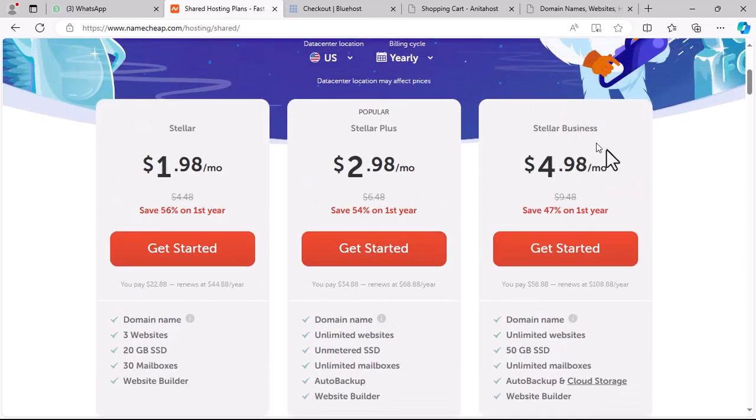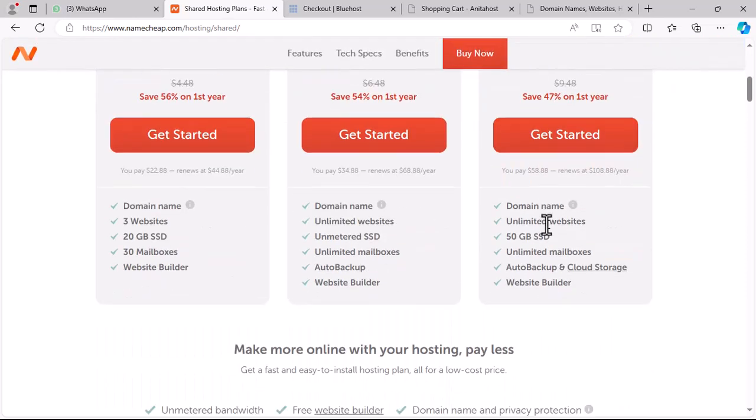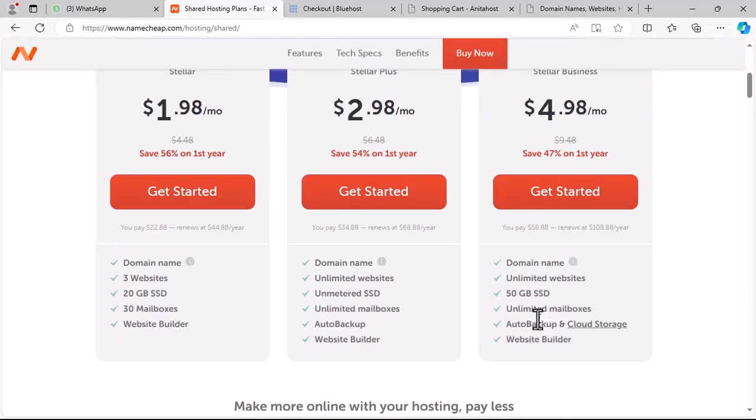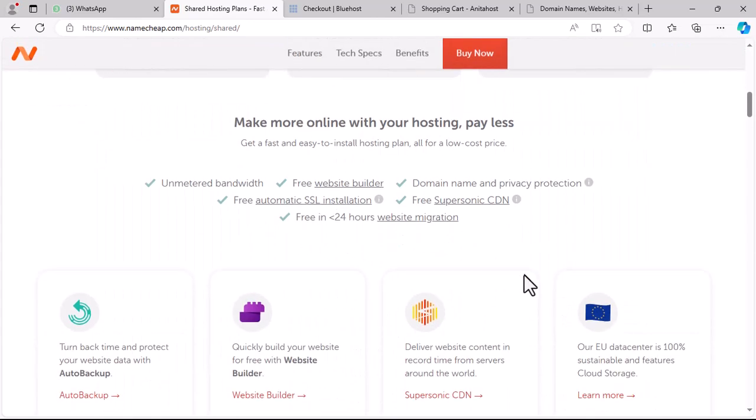Then the next one is Stellar Business. The price for this is $4.98 per month. Okay, so let's see the properties for this. All right, so of course you have domain name, unlimited websites, 50 gig SSD space. Okay, then unlimited mailboxes. Okay, auto backup, of course, and cloud storage, website builder. So I don't need to tell you why this Stellar Business package is better than any of these two. Okay, because you yourself can check out, compare and contrast, and see. You'll notice that the Stellar Business package is actually awesome.